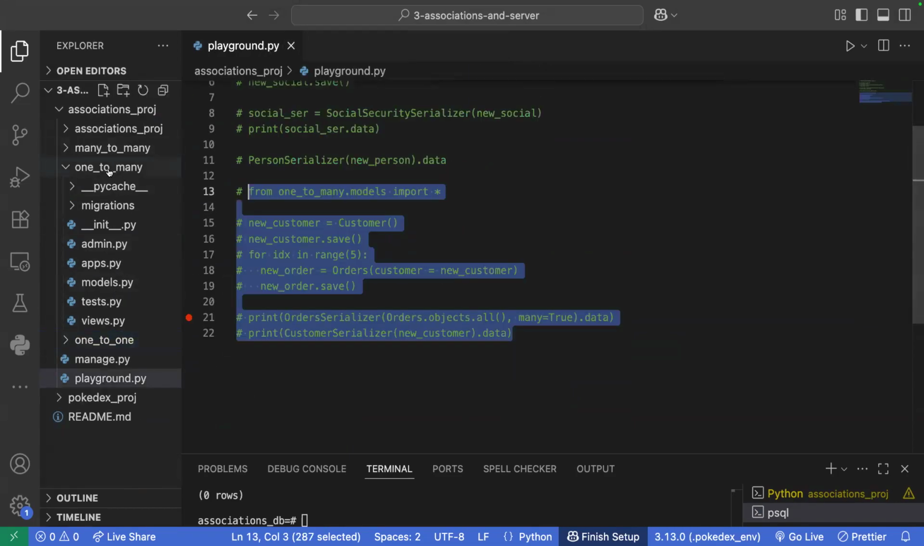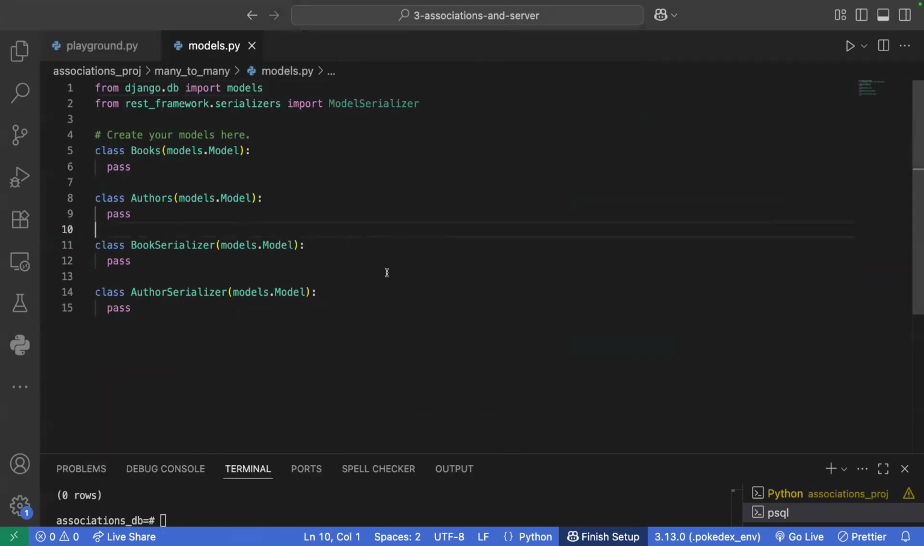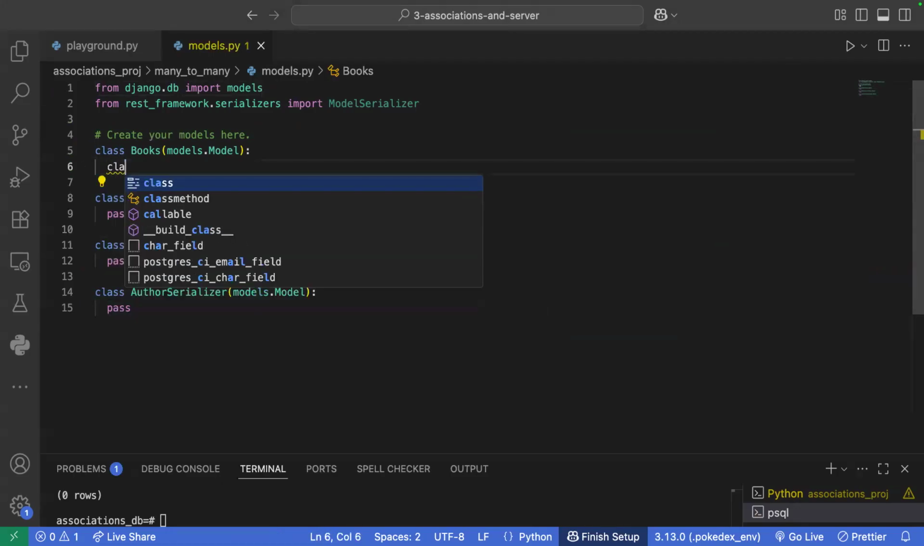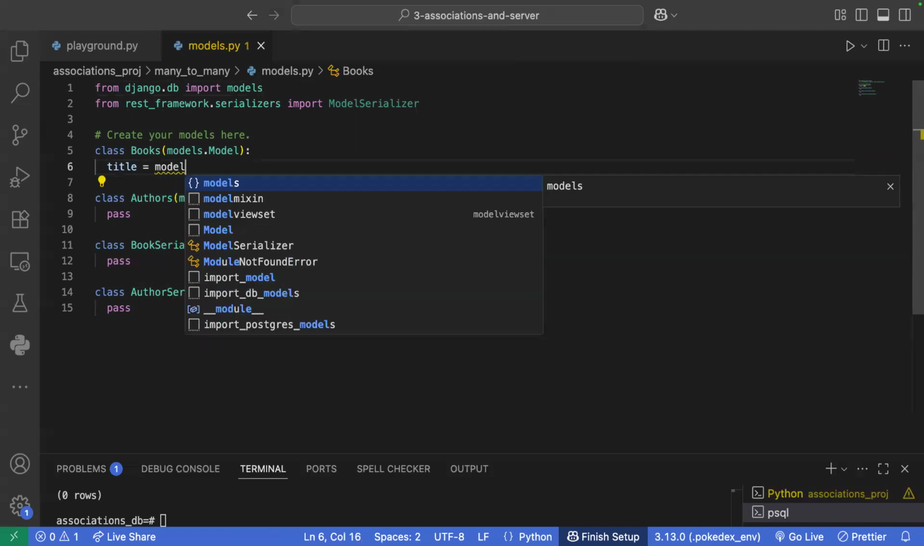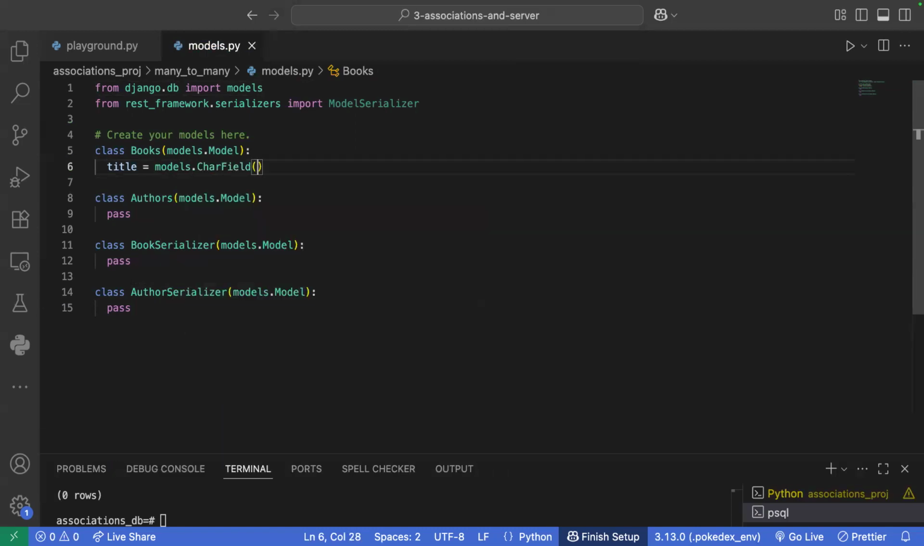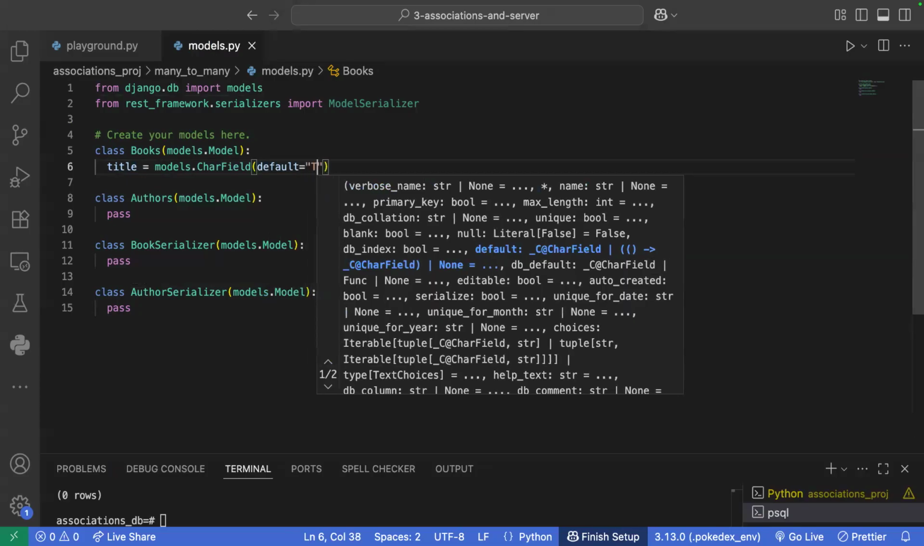Close that up. All right, many-to-many relationships. We have books and we have authors. Great. So now for a book, we're just going to go ahead and name it, give it a title, where the title is models.CharField. And let's give it a default of "this is a book".